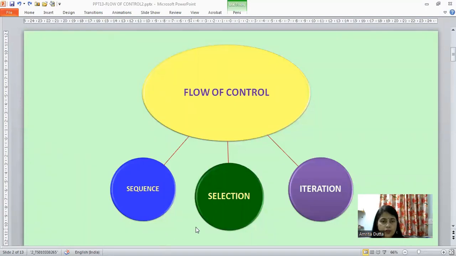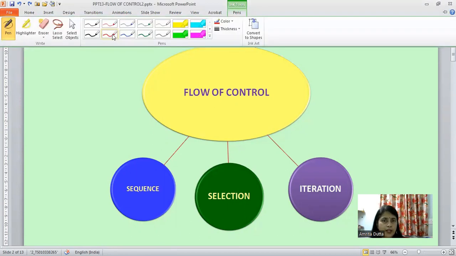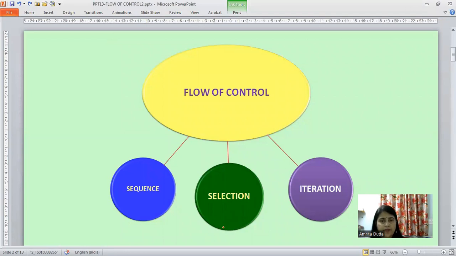Friends, in my last video, I have mentioned about these 3 types of flow of controls, that is sequence, selection, and iteration. In my last video, I explained in detail about the selection flow of control and how to use the selection flow of control with the help of if and else. In this video, I am going to speak about the iteration flow of control, how we can implement iteration statements with the help of loops. For loop and while loop.